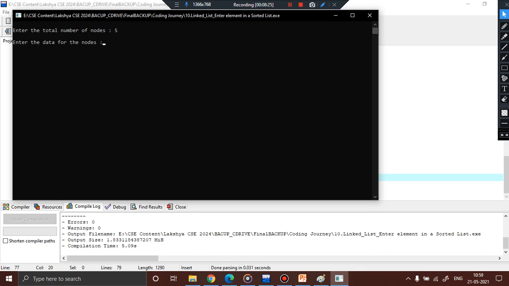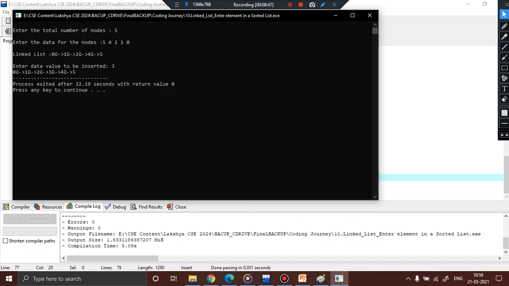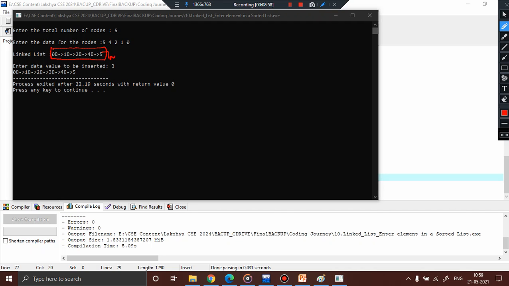So number of nodes, suppose 5, and we want a linked list in ascending order, right? So suppose we have 5, 4, 2, 1, 0, right? Yeah. And suppose now we want to insert 3. So we can successfully see that we have inserted node 3, right? Here you can see we have inserted node 3. This was our linked list that we created. Okay, this is pointing to null, and we want node 3 to be inserted at this position, and you see it was successfully inserted between 2 and 4, right?